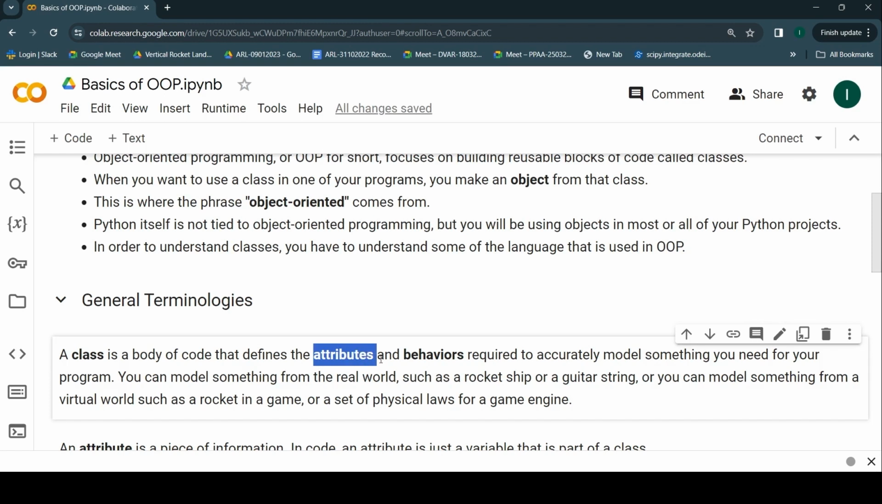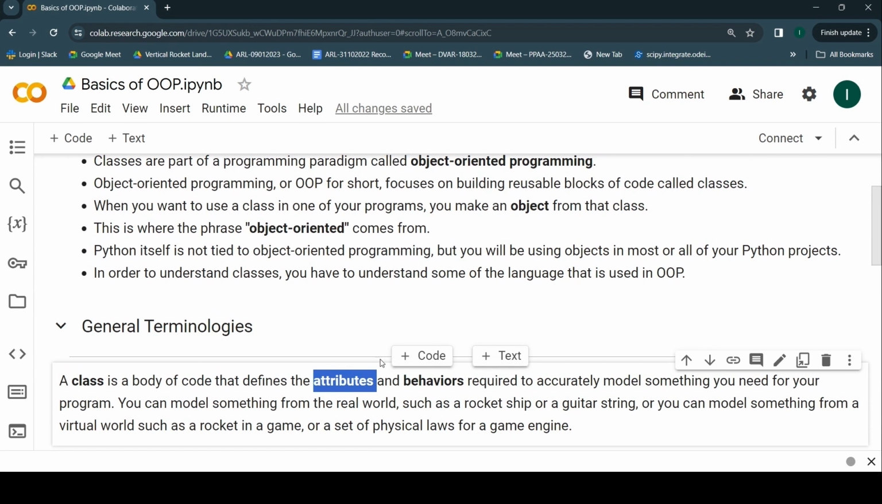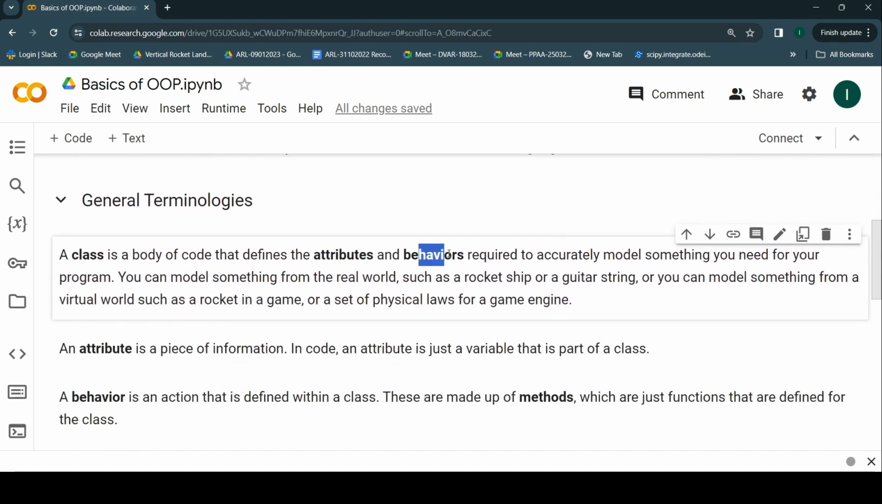And another thing that you should know about over here is the behavior of the rocket. What all things can it do? What are some different methods that can be performed by the rockets that we are going to create from the blueprint that we have been using? So that's about these behaviors.